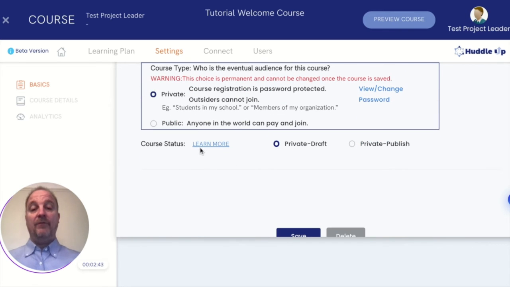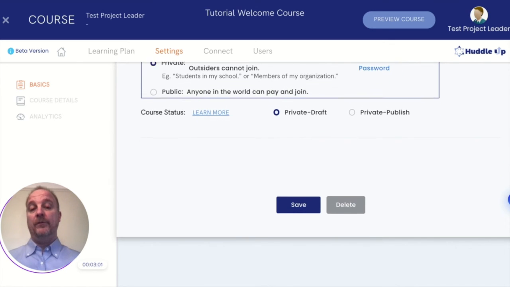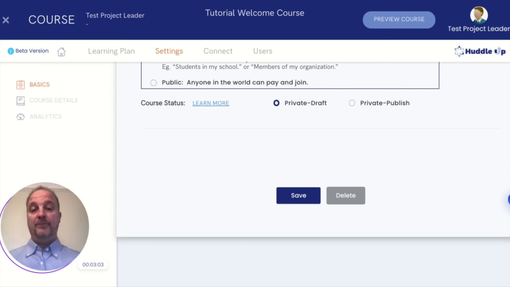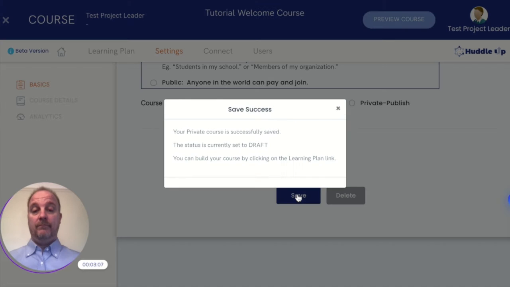And here you have the course status at the bottom of the page. The course is currently set to private draft, since this is a private course. Draft means that no other users can see it yet until you change it to publish. We can't change it to publish quite yet because we're not done with all the required fields for this course to be published. But for the moment, we'll save it as a draft, and that completes step 1.